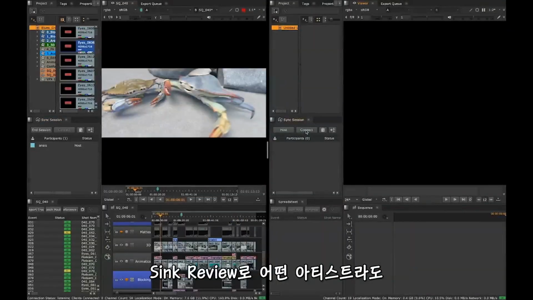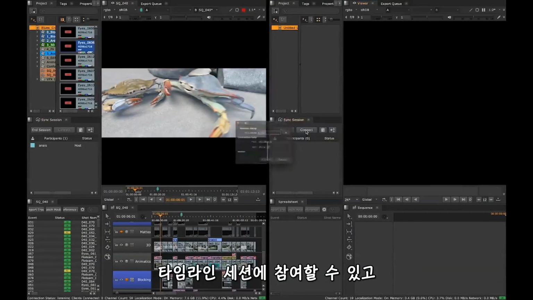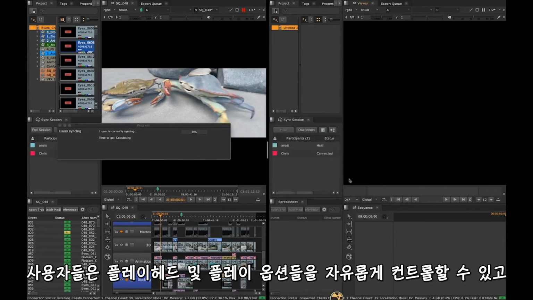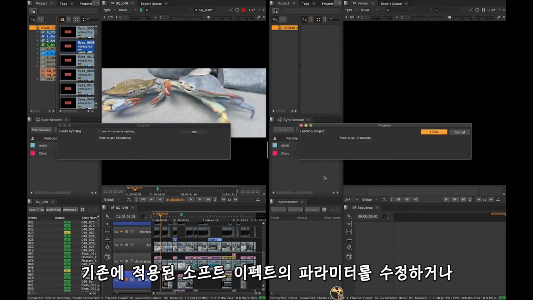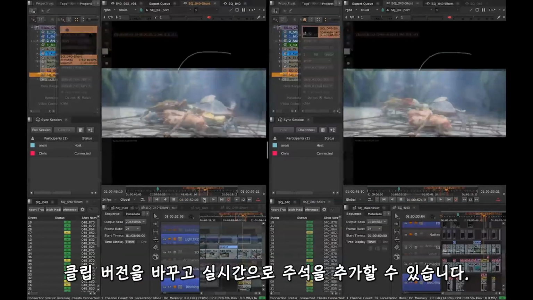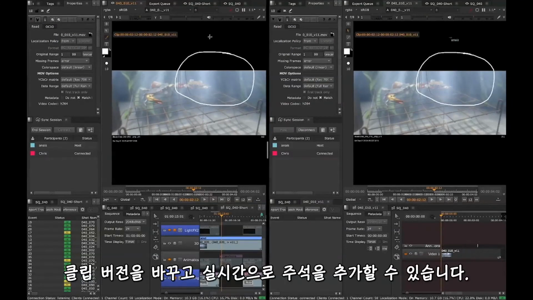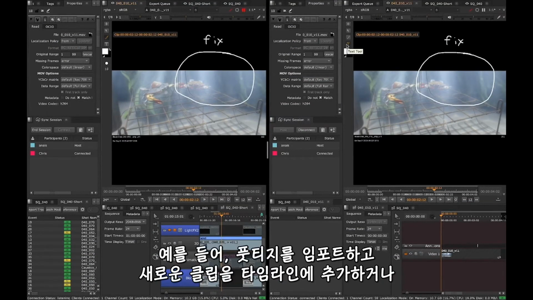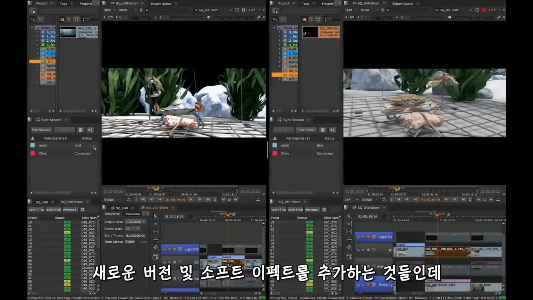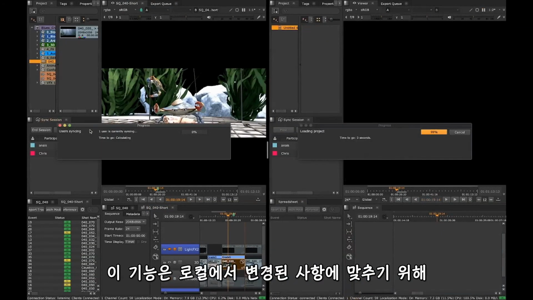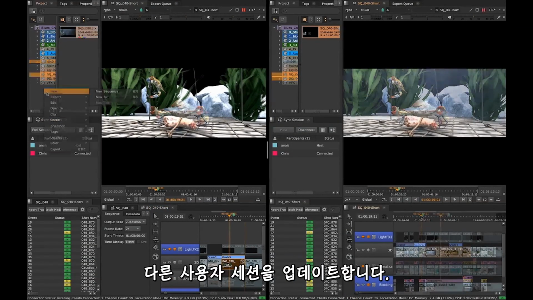With Syncreview, any number of artists can join a timeline session and review the latest work. Users have the freedom to control the playhead and playback options, make adjustments to existing soft effect parameters, change pre-existing clip versions, and add annotations all live. For other actions that are bigger editorial changes, like importing new footage, adding new clips to the timeline, or adding new versions and soft effects, we've included a push feature that updates other user sessions to match the local changes you've made.